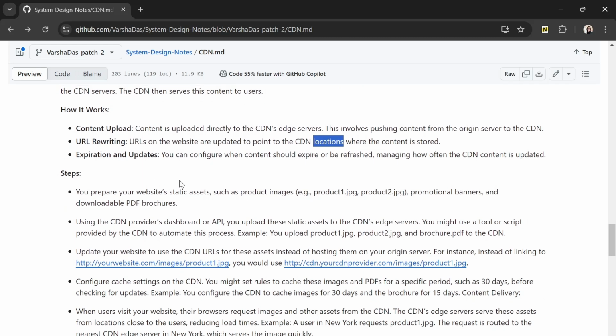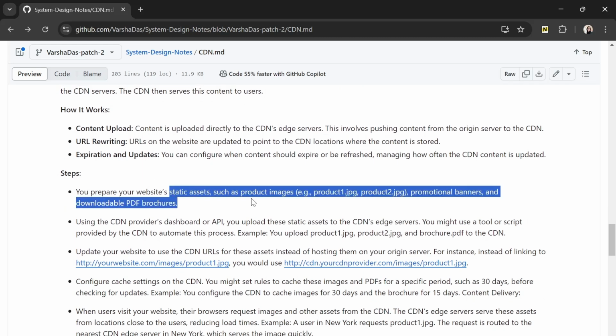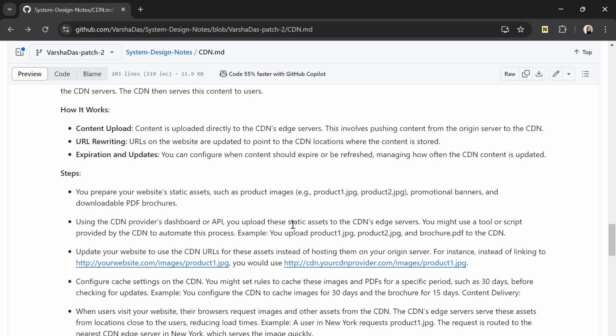I've given one step-by-step example. So you have your website static assets. Now using this, you upload these static assets on the CDN's edge servers. Every time you're manually uploading this static asset to the CDN's edge servers, or you can use a tool or script. Now you want to update your website to use the CDN URLs. So instead of pointing to your origin server, you are going to point it to your edge server location. Whatever your website is, instead of looking like this, it will be the CDN URL for the image.